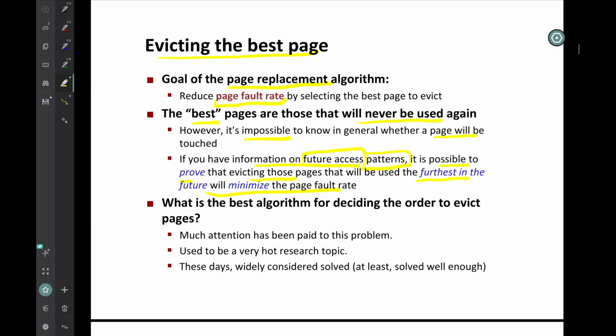We will see that, but the reality is we do not have these future access patterns. So how can we make this work? Now, the best algorithm for this is a matter of policy, and we will discuss them in the upcoming slides. It used to be a very hot research topic, but nowadays it's widely considered solved.